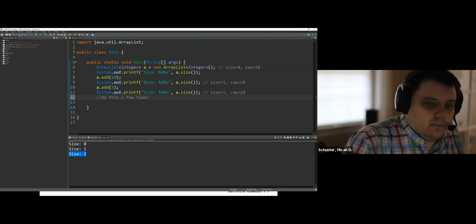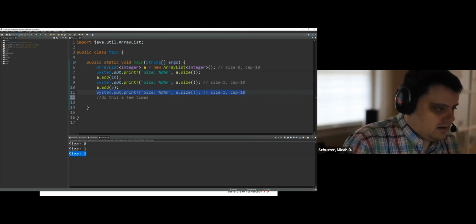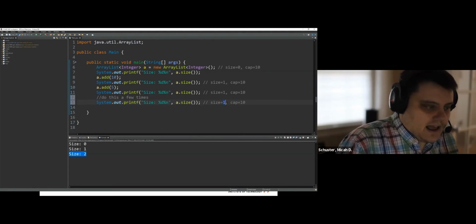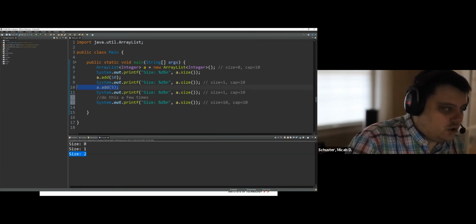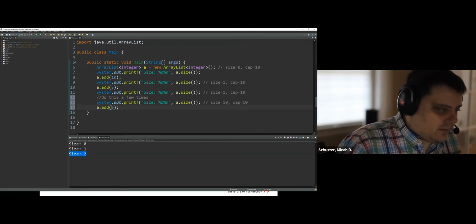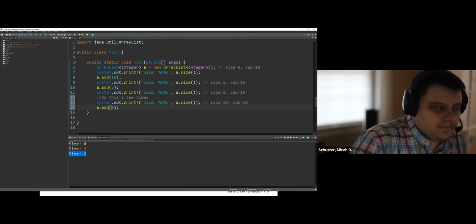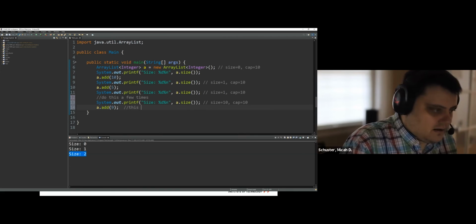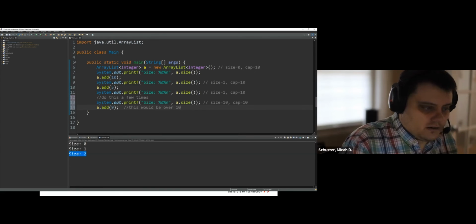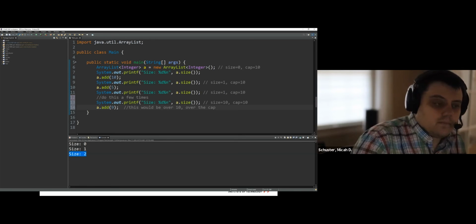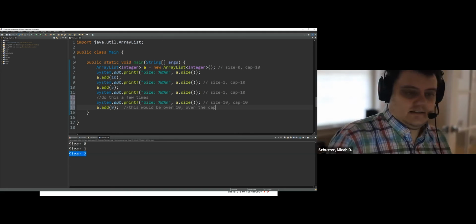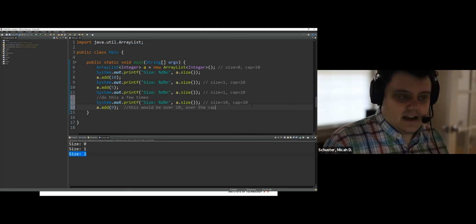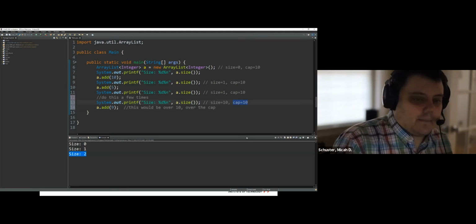And let's say we got to the point where we had a size 10, capacity 10. So I wanted to add a new element. Say I wanted to add, I don't know, a 9 here. This would be over the cap. So internally, the array list sees that the size is 10, the cap's 10. If I want to add a new element, I've got to change the cap.